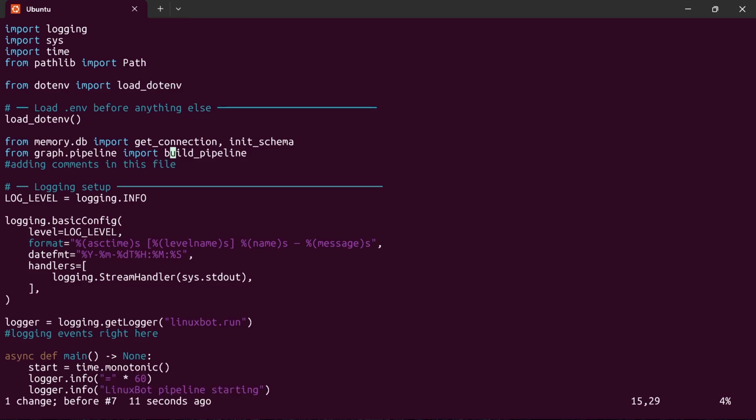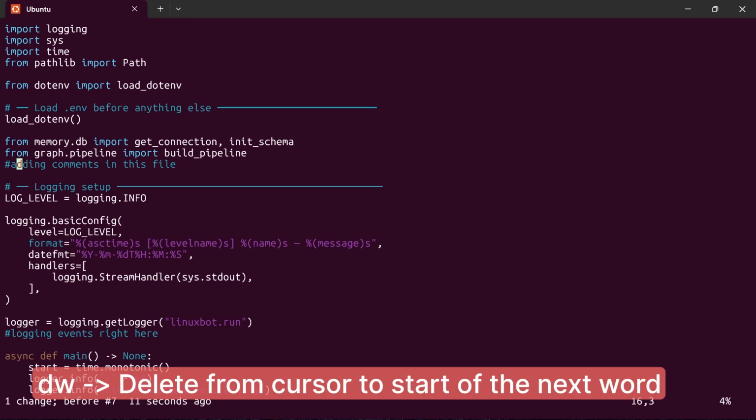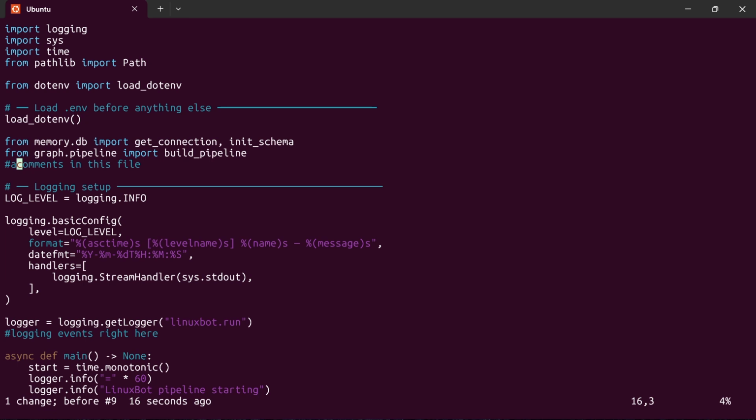Now if I want to delete from the cursor to the start of the next word, I can do that with d and lowercase w, and you can see everything from the cursor to the start of the next word is deleted. Let's do that again. If I want to delete everything from the cursor to the start of the next word, I just use lowercase d and lowercase w. Let me undo that again. It's as simple as that.